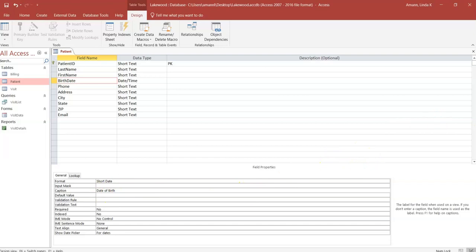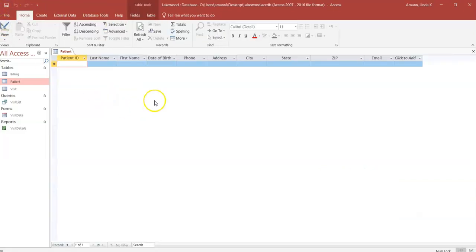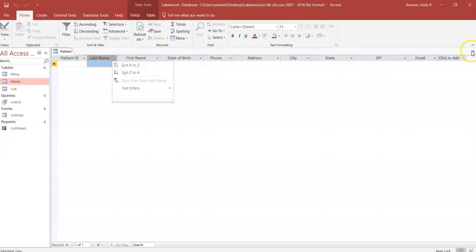And then we are going to hit save, flip on over to our design view. And then if any of these look a little bit small, which some of these kind of do, let's just make them a little bit bigger there. All right. And then, of course, when I close this, it's going to ask me.